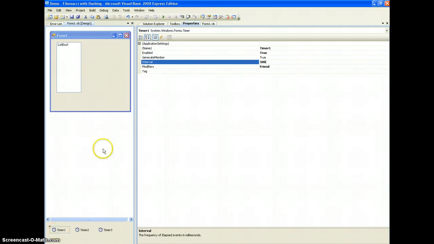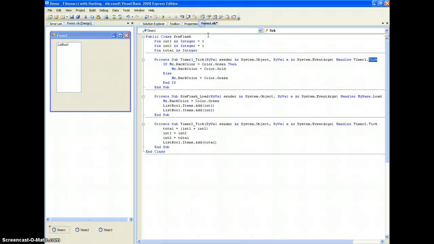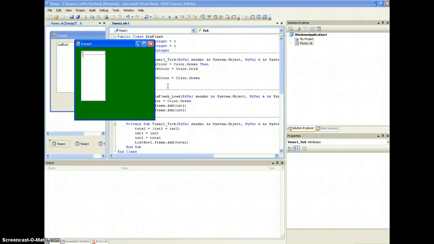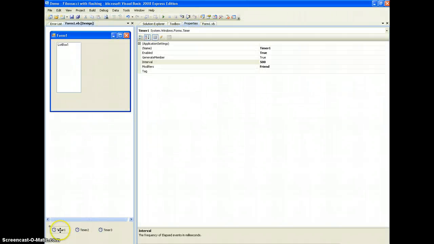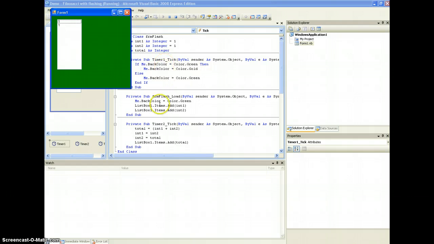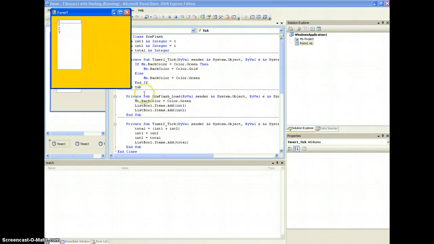Notice I've changed timer 1. And we know with timer 1, that had to do with the background color. So now you'll see this flash a lot faster. What we're basically saying to this is, I want you to go every half a second. And if I really want to change things, I change it to 50. And that's all my timer is going to do.